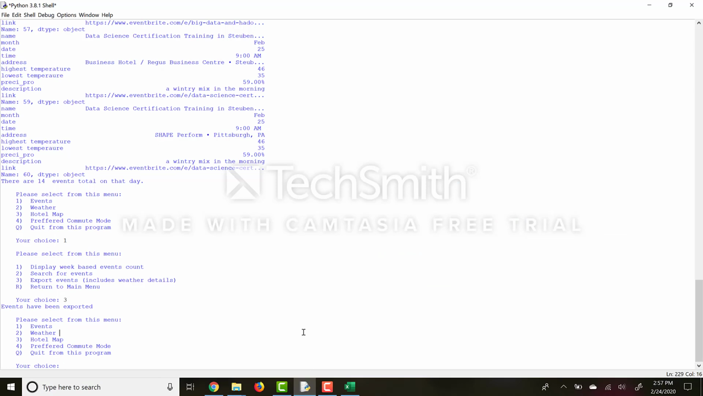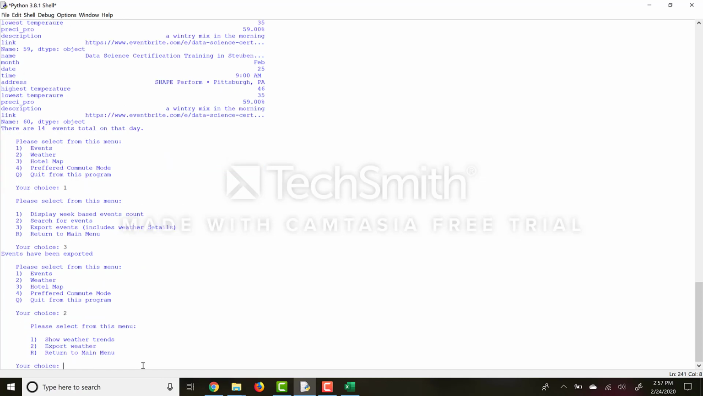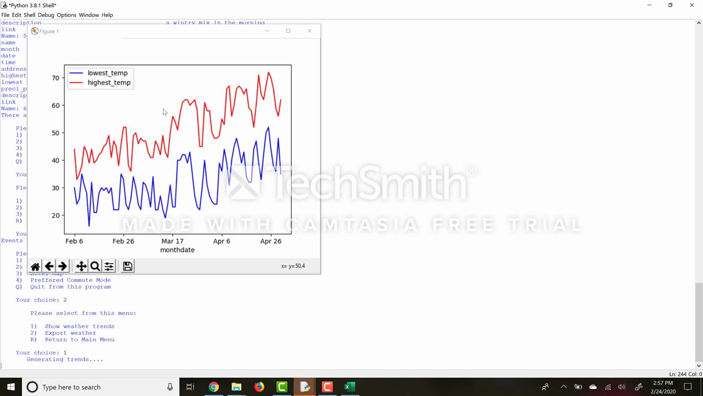Now going back to the program, if we go and select weather, we can see that we have 3 options here. One is to show the weather trend, and if a user enters 1, this is how a graph pops up showing highest and lowest temperatures over the couple of weeks.